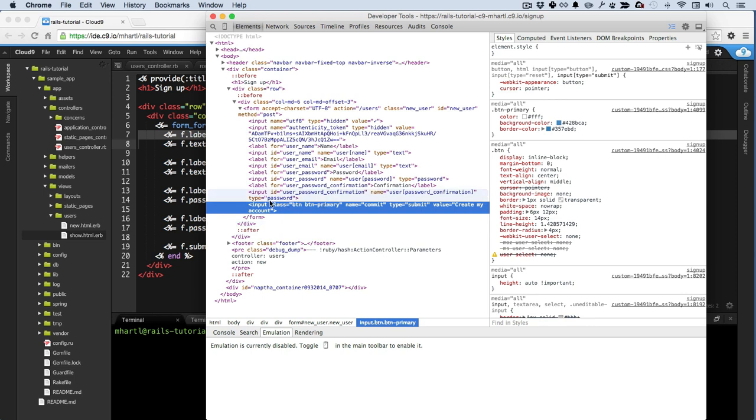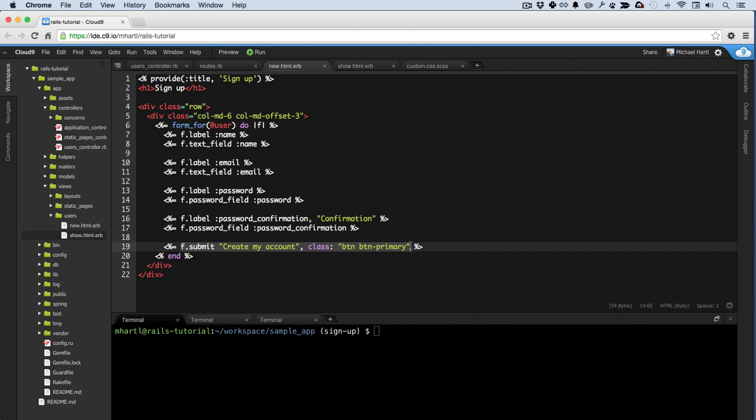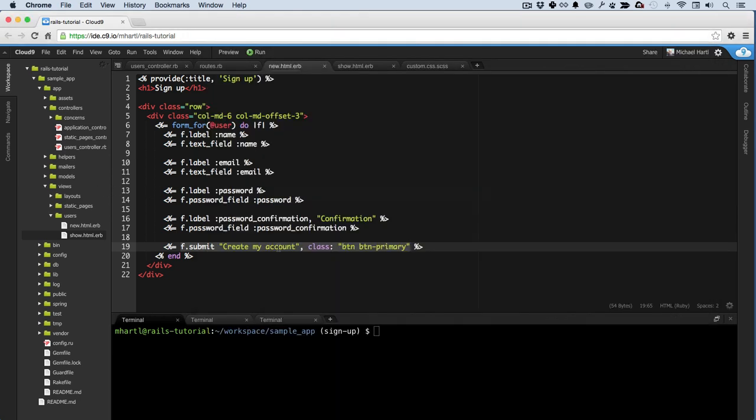And you can see, by the way, this last one, also an input tag, and then it has the name commit. That's something that just comes automatically from the submit tag, this sort of submit helper. And then it's got the type, which is also implicit in the kind of helper, the submit method. And then the value is what we put in, create my account.